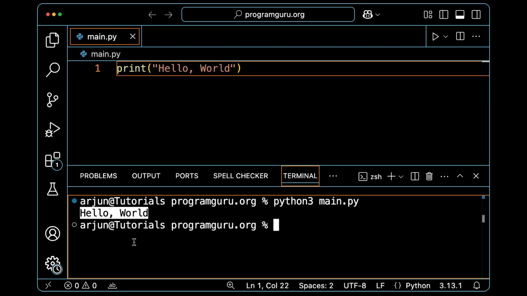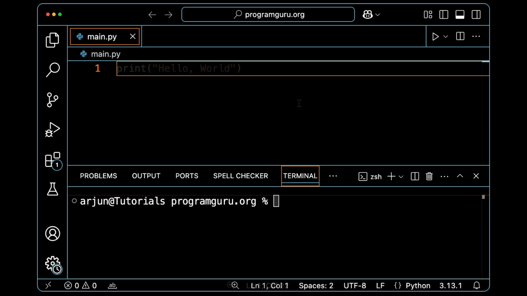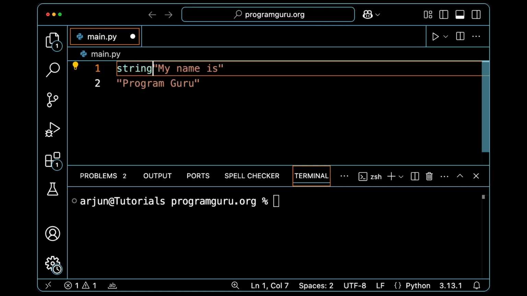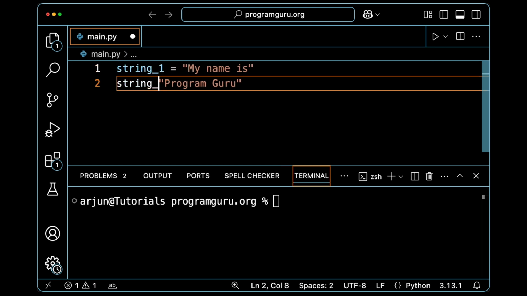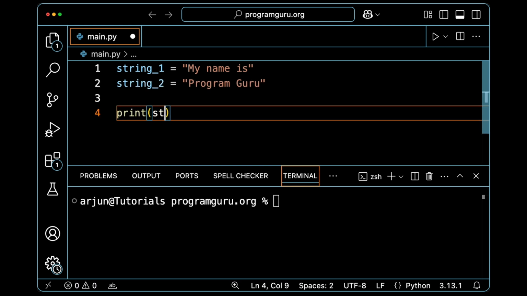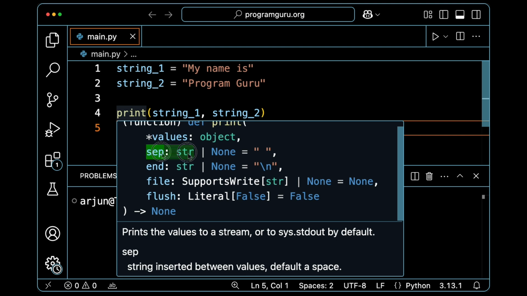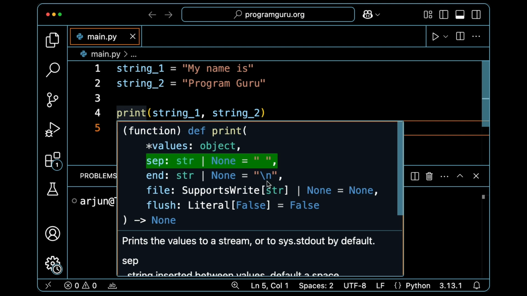Now let us write a Python program to print multiple strings using a single print function call. Suppose we want to print two phrases, "My name is" and "program guru." Consider that these two phrases are in two variables, string 1 and string 2. We pass both strings, string 1 and string 2, to the print function, separated by a comma. The print function will automatically insert a space between them and display both messages in a single line.